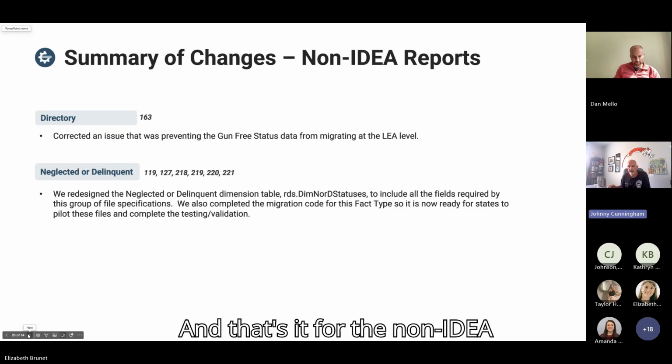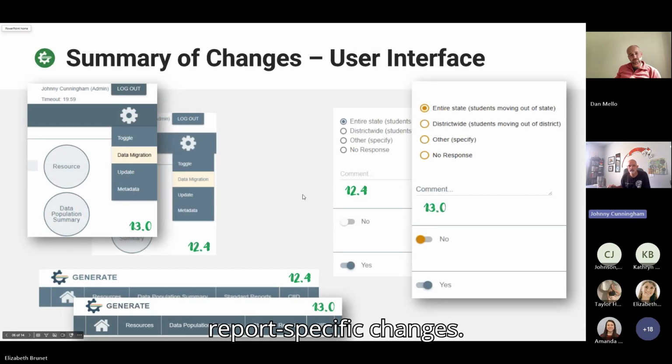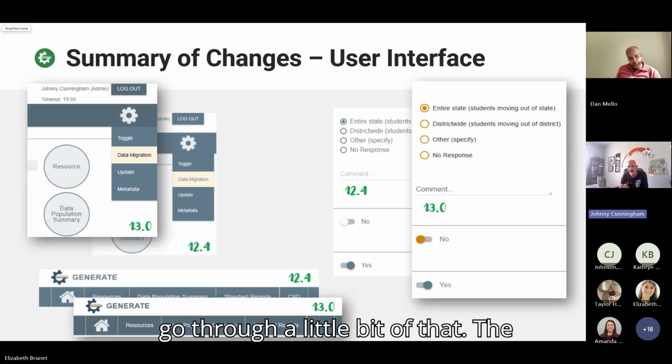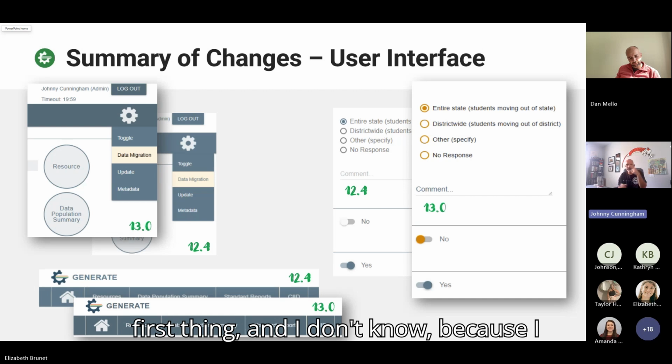And that's it for the non-IDEA report specific changes. User interface was a bigger set of changes this go around, so we're going to go through a little bit of that.